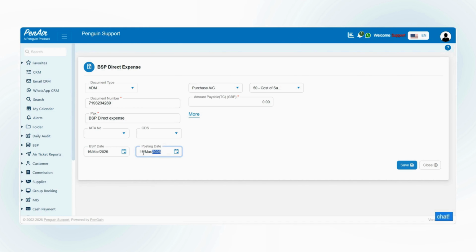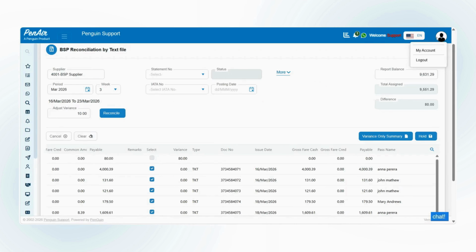Now, we will click on the Reconcile button again to reflect these changes. We can now see that the report balance and total assigned balance match, and the difference is 0. This means the reconciliation is complete. At any time, we can put this reconciliation on hold if needed. By holding, we are pausing the reconciliation process.